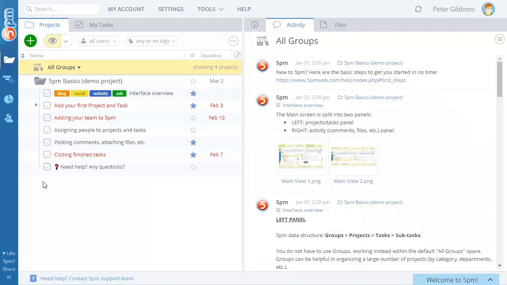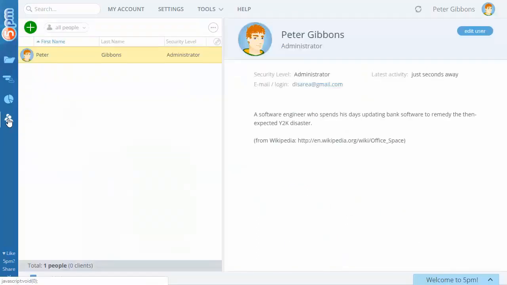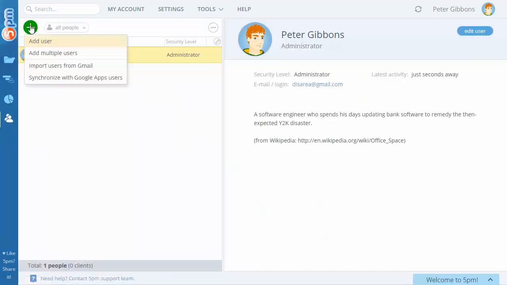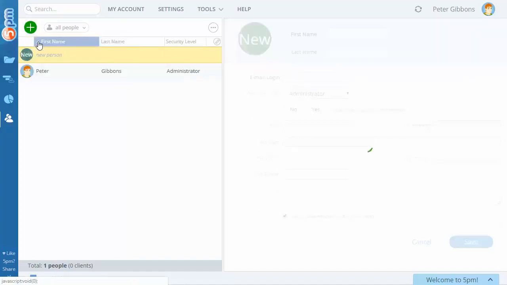To add other people to your 5 p.m. site, you will have to use the People tab on the left. Just click the plus button on the top. You can add multiple users at the same time, or add them one by one.